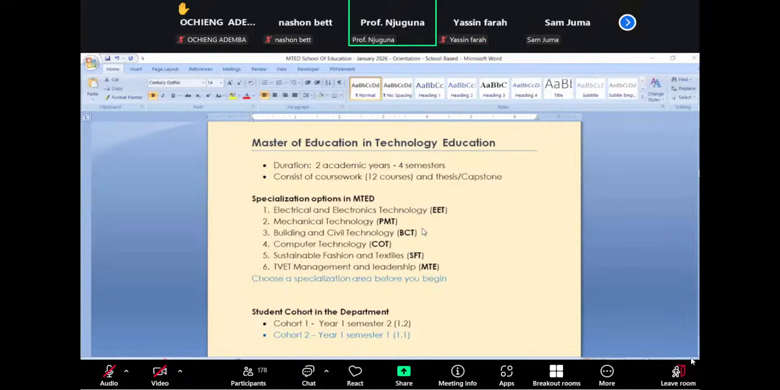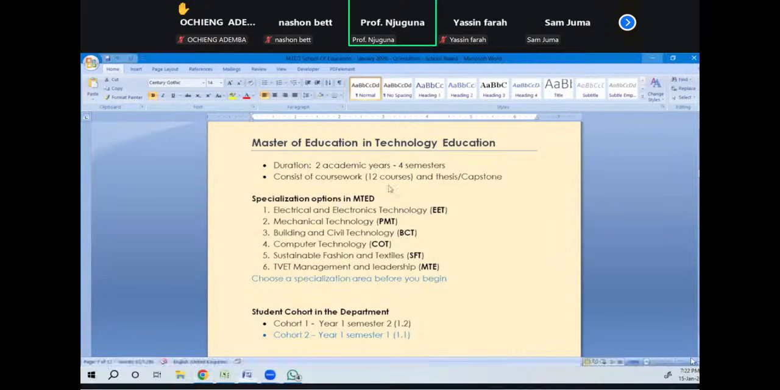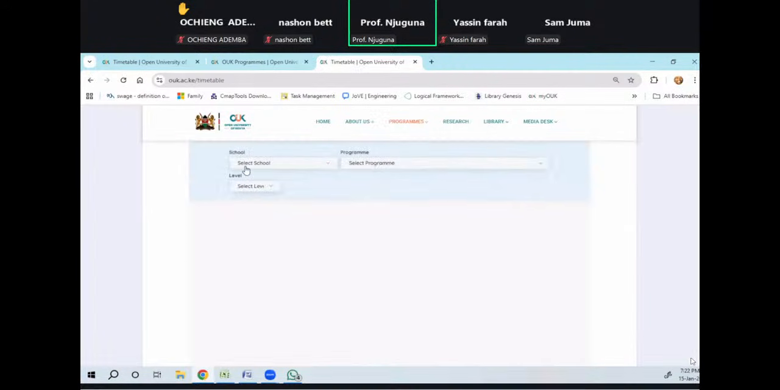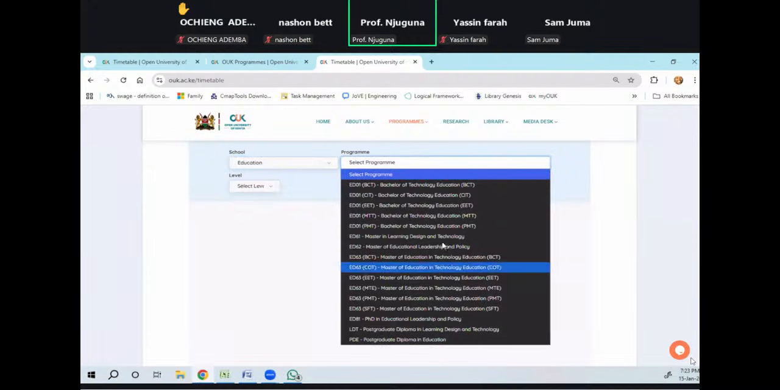And I can give a brief example of what normally happens. If you come to our website and go to the timetable, it will request you to choose the school. In this case, you'll be able to choose the School of Education. But when it comes to the program, you're going to see a long list of programs.